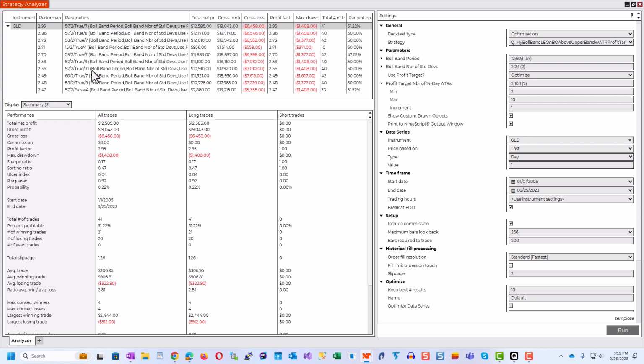Putting our mouse pointer over the parameters field, we see that the best result had a Bollinger Band period of 57, a number of standard deviations of 2, we didn't vary that, and it used profit targets, and the profit target number of 14-day ATRs was 7, so higher than our default of 5.